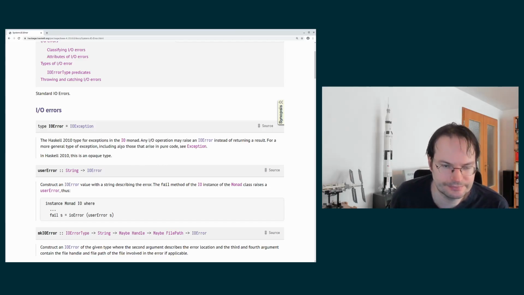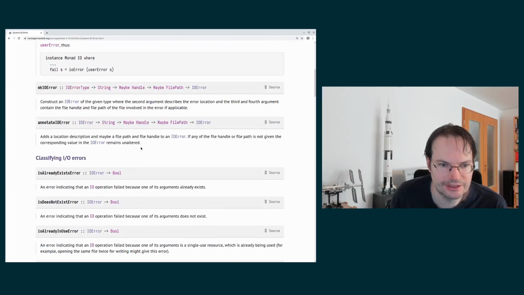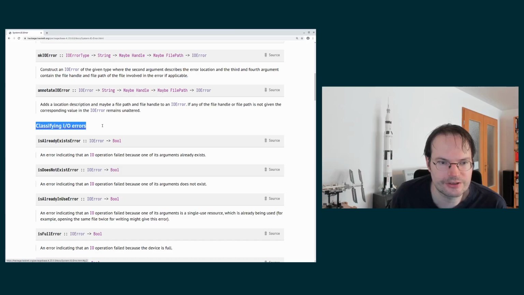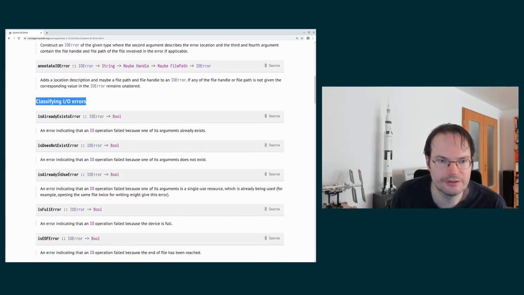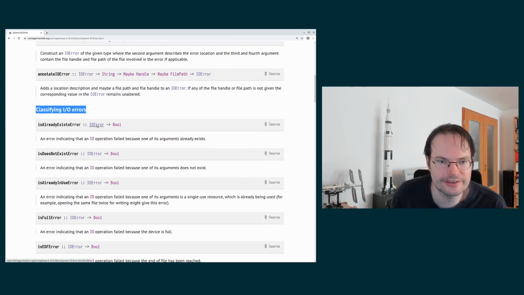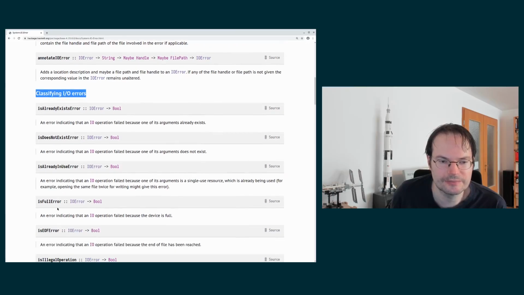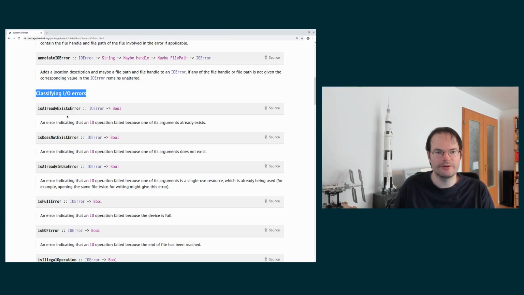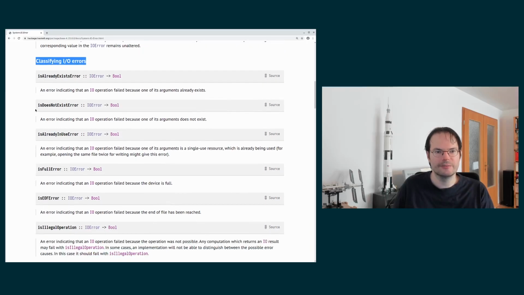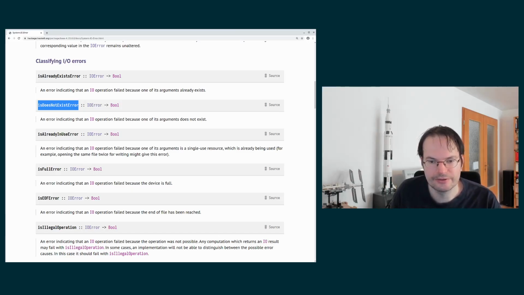And then we see that there are a couple of functions here, but in particular there are functions that allow us to classify IO errors. So IOError is not really a data type that we can pattern match on. It's essentially an abstract type, but we do have all sorts of functions that we can use in order to check whether it is representing a particular kind of error. So we see in particular there is this isDoesNotExistError, which is exactly the situation that we are in. So we could use that here.